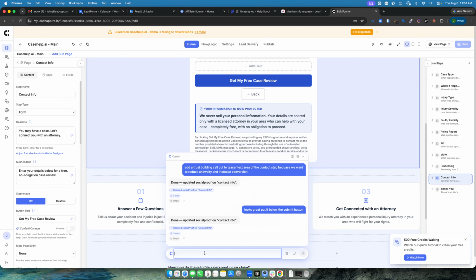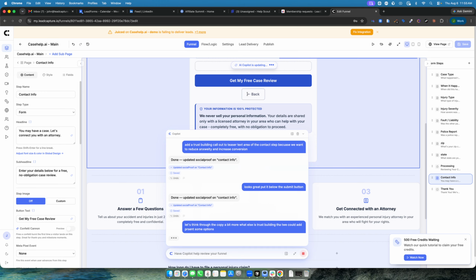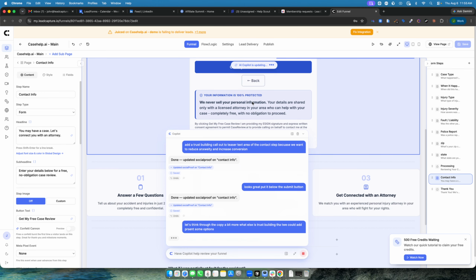So now I'm going to say, let's think through the copy a bit more. What else is trust building that we could add? Present some options. I really can't type, full of spelling mistakes, but I want to kind of have a conversation with CoPilot and have it help with the brainstorming a bit here.